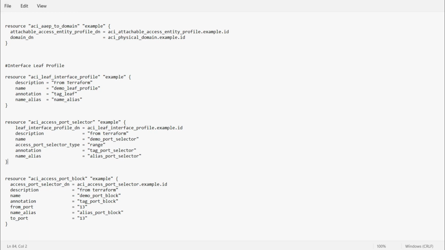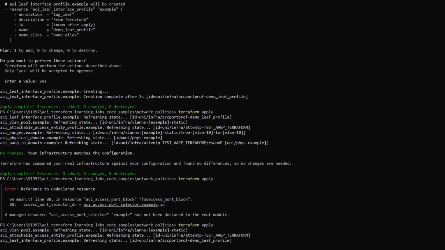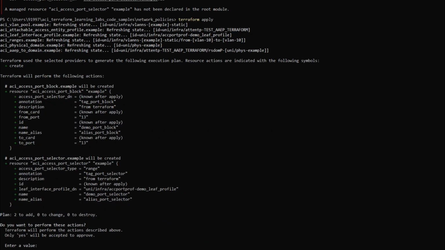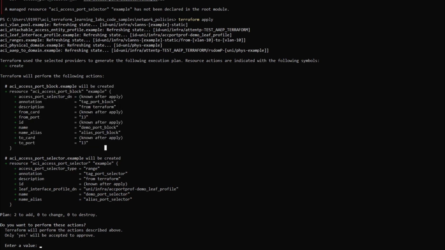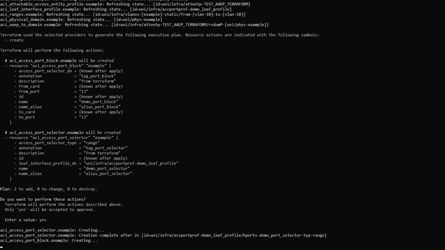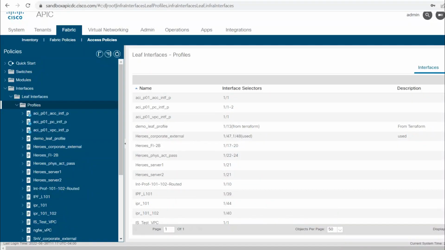Now let me save this file and try to run the Terraform script. So I'm applying the configuration, and here you can see you are adding two things: one is the access port block and the other is the access port selector. So it looks good, and we'll proceed further, pushing the configuration. It got pushed, and here you can see two changes got added.